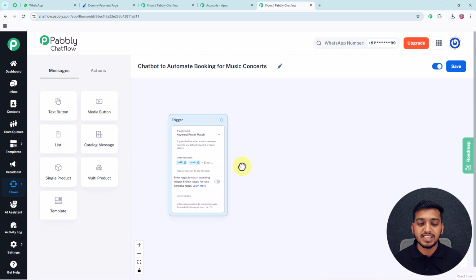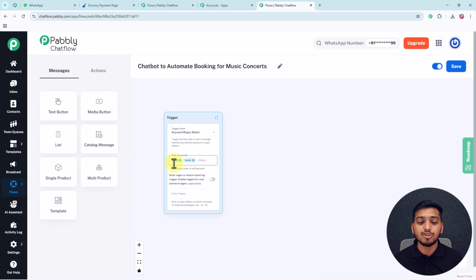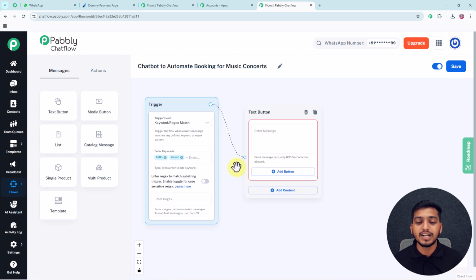So for my first action step, I want that whenever any customer has sent me this particular keyword, I want to send them a welcome message. So to frame a welcome message, I will drag in this text button, and then inside this enter message box I will enter the welcome message for my customer. But before that, I have to connect both of these circles with each other to make sure that this particular message button follows this particular hello text. And now I will enter message inside this particular box.